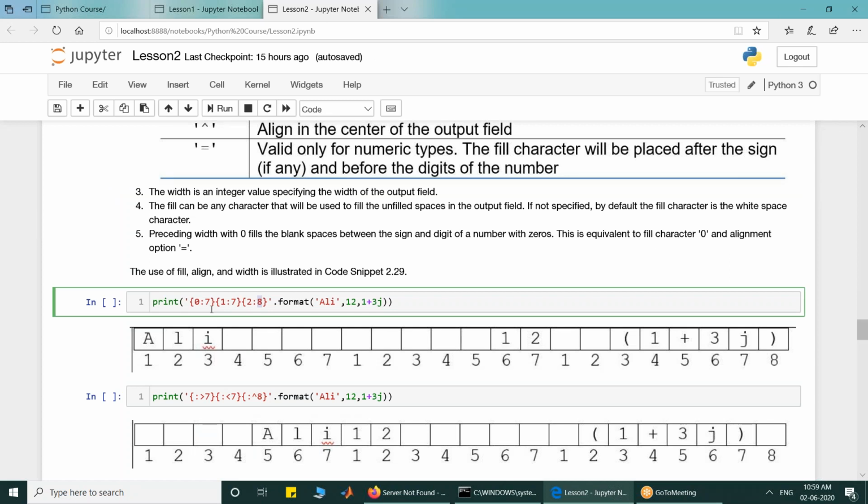So what does it mean? I want output in the field of size 7. That means Ali, which is a string, which is number 0, will be printed in a field of output size 7, and this will be aligned left because strings are left aligned. 12, which is a number, will be filled in a field of 7 and will be right aligned. 1 plus 3j, which is a number, will be right aligned. So it will come on 3, 4, 5, 6, 7, 8.